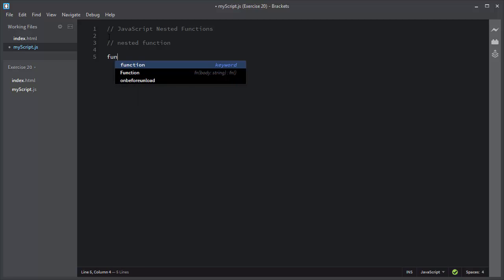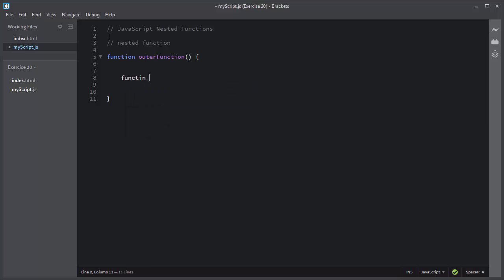I will declare a function. I will give it a name, outerFunction. And inside this outer function, I am going to define another function. I will give it a name, innerFunction. And inside this inner function, I will execute a line of code.